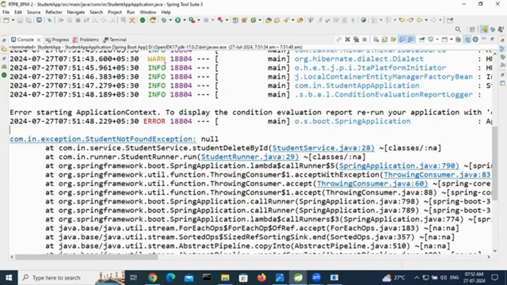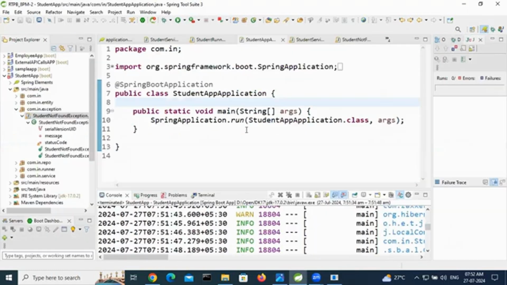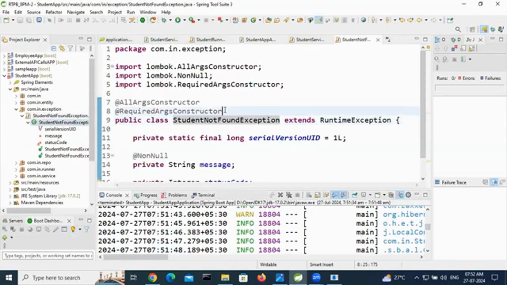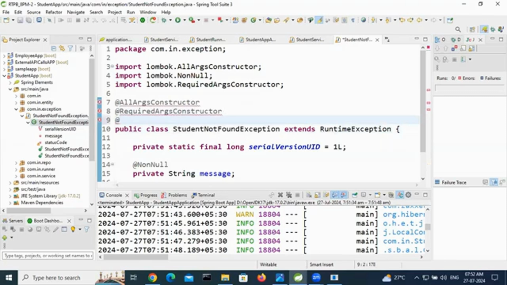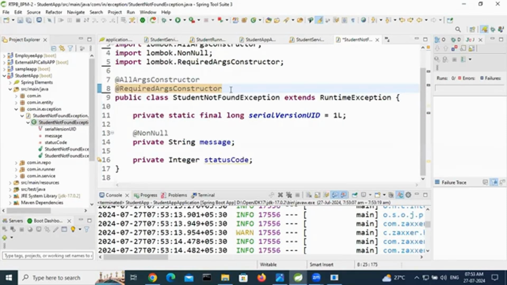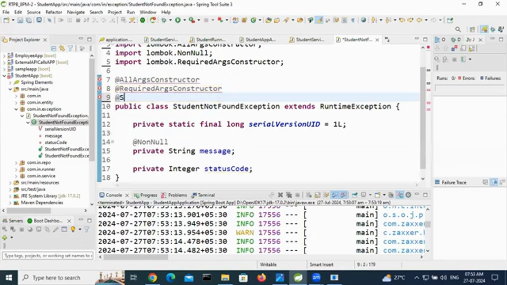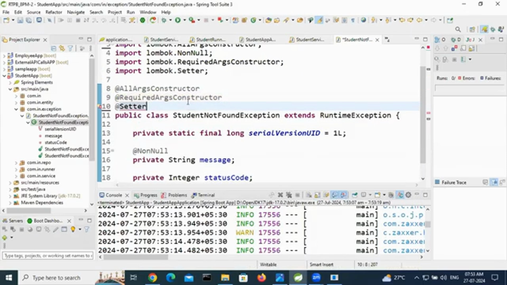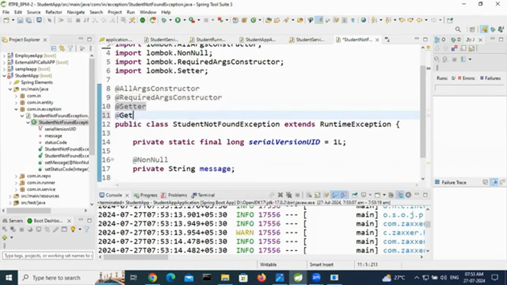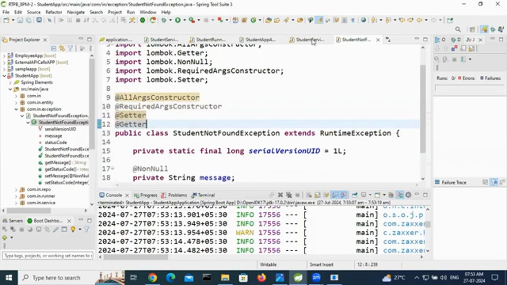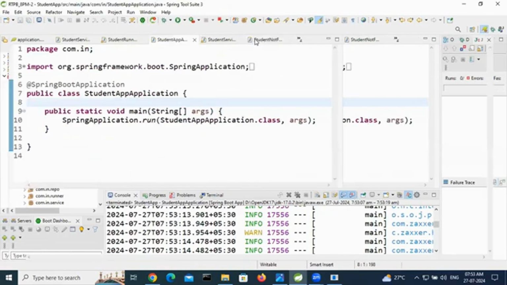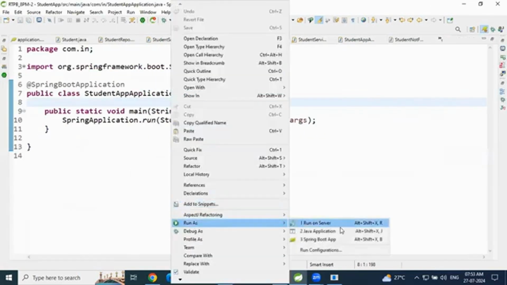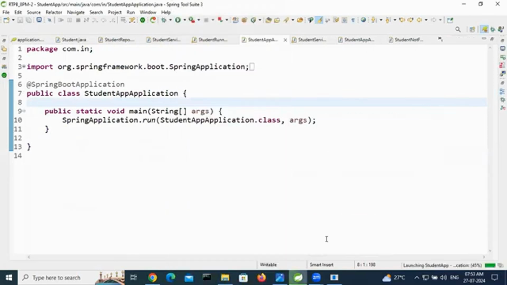This constructor is called. We are getting null, right? So go to this, add @Getter. So we are getting null, right? So use setters and getters, add getter, Control S, go to the starter class, maximize, right click, run as Spring Boot app.